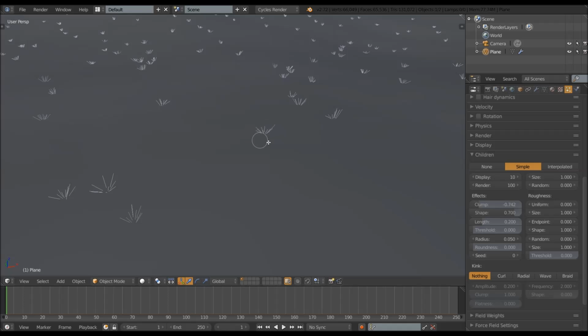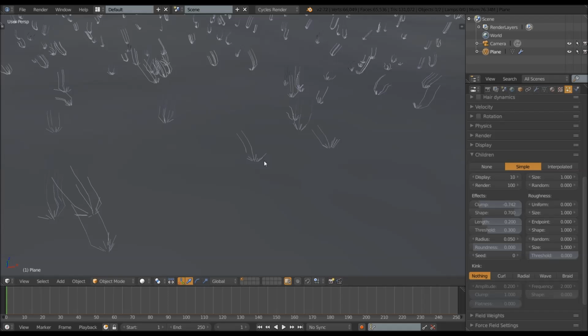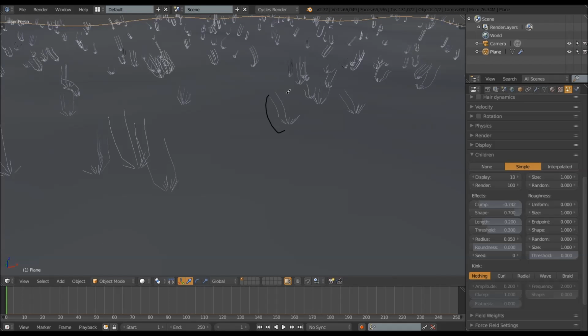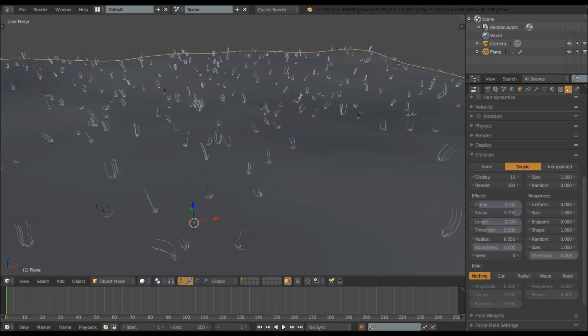And so how do we get those tall guys? Well, we can change the threshold. And if I set this to 0.3, now you can see there's basically 80% of our clump is short, and the rest are these big guys coming out of it. And so now that's kind of how we want things to look.